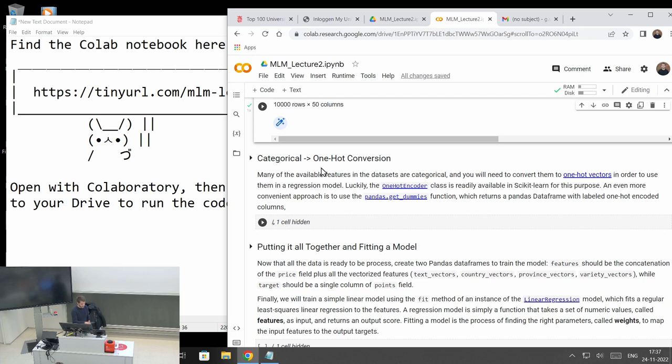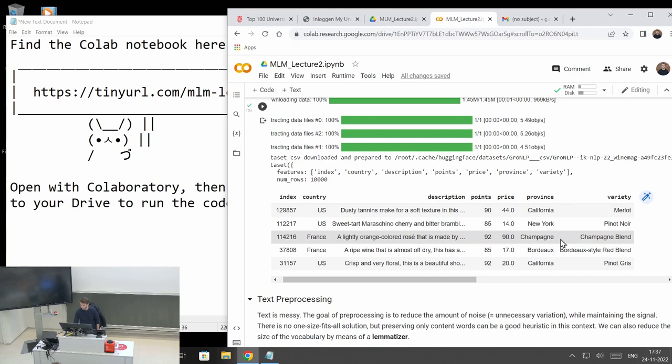So for example, here, if you have the country, the province, and you have California, New York, Champagne, Bordeaux, and I represent this as 1, 2, 3, 4 in a single column, in a single feature, my model is going to learn that one is closer to two than it is to three, which is not true for categorical data, because California is not more related to Champagne than to New York. There's no such relation among classes. That's why you have to represent them as separate features, okay?